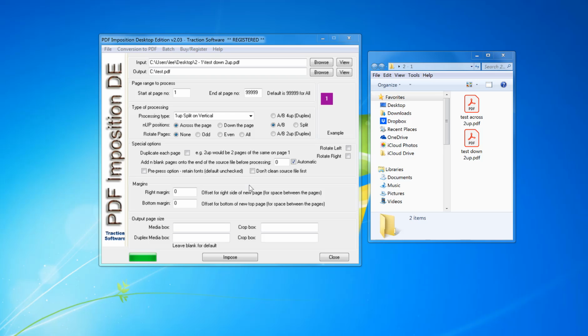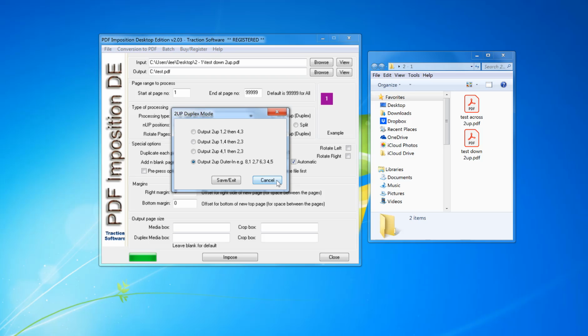Once you've got it in one up format, you can put it back into two up format if you wanted to with this software, and it can do various other options like create booklets and things like that.